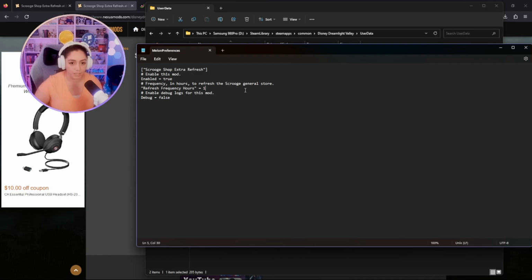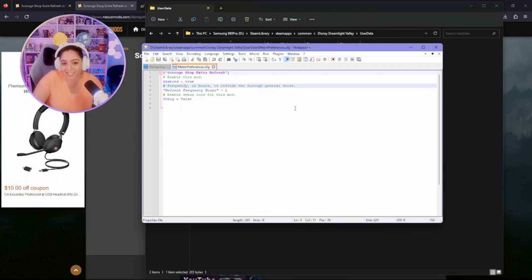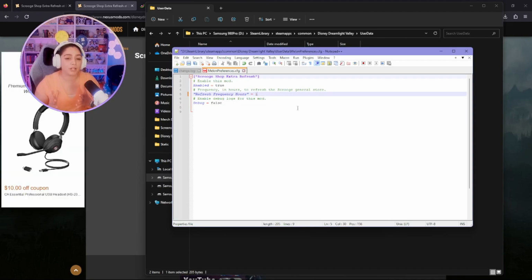I just prefer Notepad++, and it's this refresh frequency hours. It just looks better on Notepad++, so I use that. With this, it'll say refresh frequency hours. Now when you first download the mod, it's going to say 12 hours on this refresh. It saved the information of when I had this download, so it says one. So you just want to make sure you put in the number of hours. It can't use any decimal numbers, so you can't refresh it every half hour or every hour and a half, anything like that. So you have to pick a number between 1 and 24.